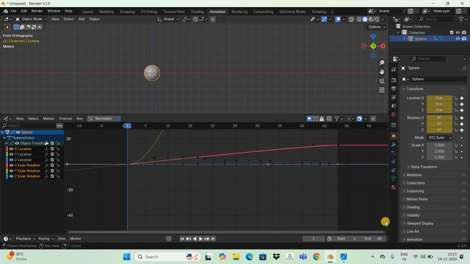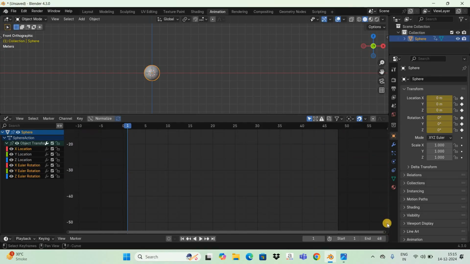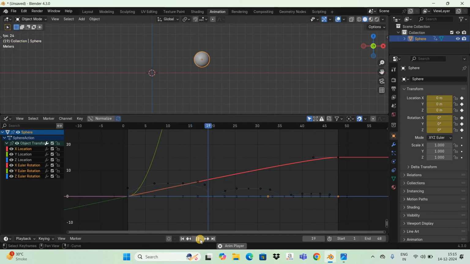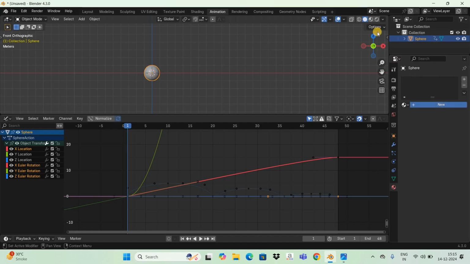So this is how you work with the graph editor to create animations. It's really easy if you understand the logic. It kind of looks complicated, but it's not actually. So I'm pretty much done with the animation part. Now I would like to work with some materials, add a plane and give some finishing touches to this animation. First I would like to select the ball, go to the material tab, and click on the new button.